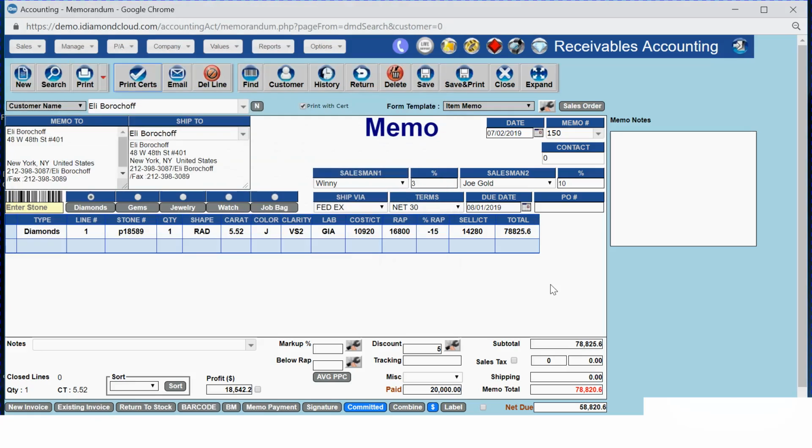So I think everything else is pretty much self-explanatory. The salesmen come in automatically, and you have two salespeople. One is at 3%, one is at 10%. The shipped via comes in automatically, terms come in automatically, and based on the terms, the due date shows here. And if the customer gives you a PO number, you can add the PO number here.